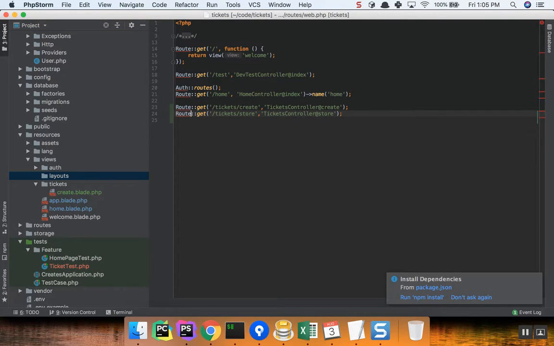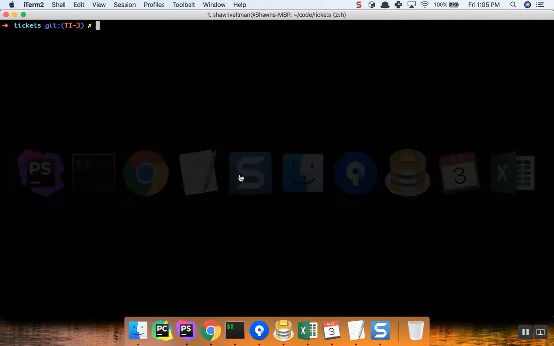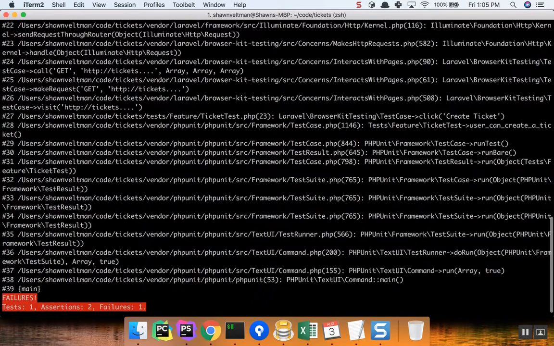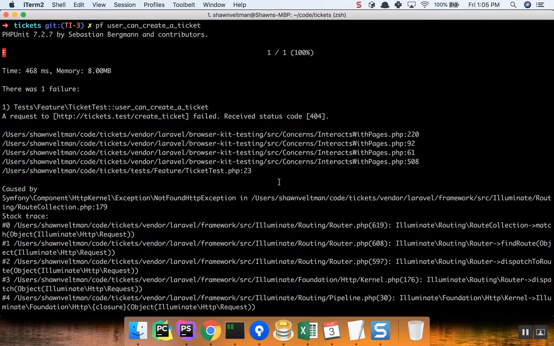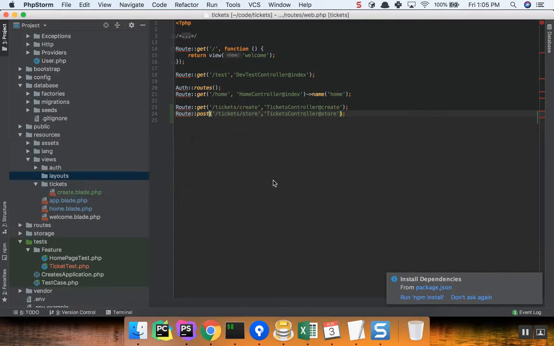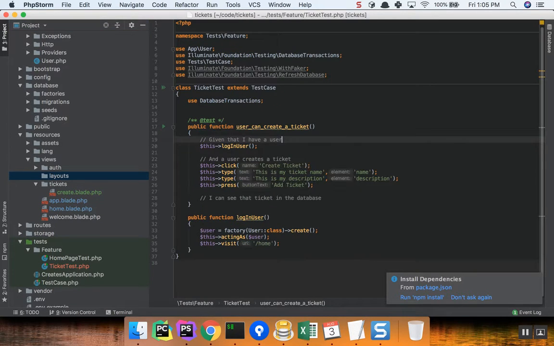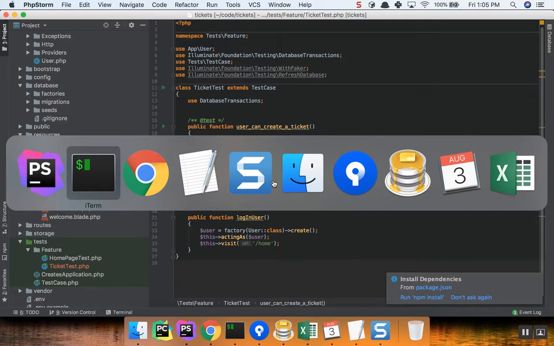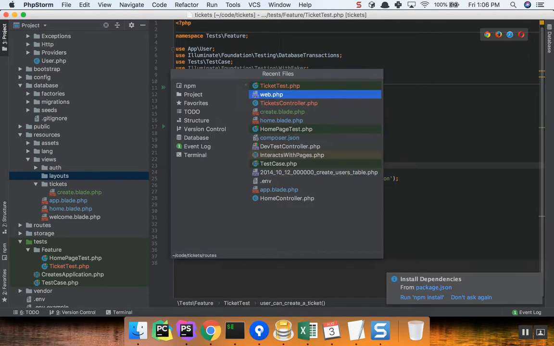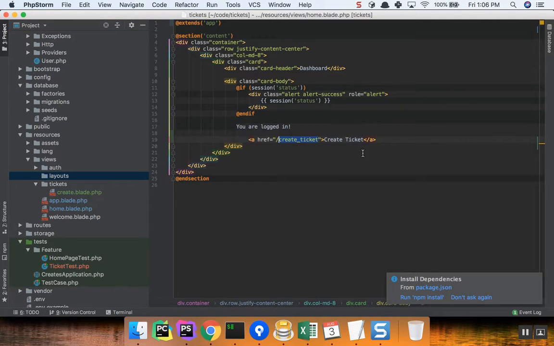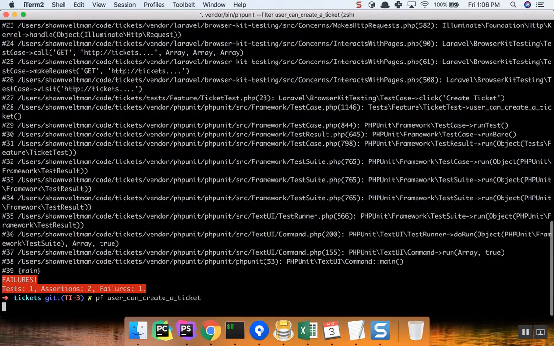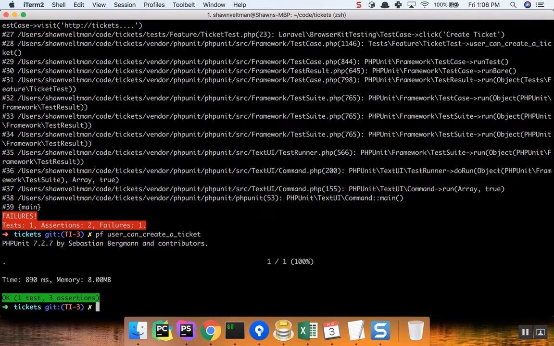Oh, and can you guys see what I did wrong here? I said get, but this is a post. Okay, we're posting to tickets store. Still doesn't like it, and this happens a lot in development where we just don't know what is going on. So it told us that it doesn't like line 23. It doesn't like where we're clicking create ticket. So if we go to our home, oh, remember we changed the route, but we did not change it in our HTML. And now our test passes.